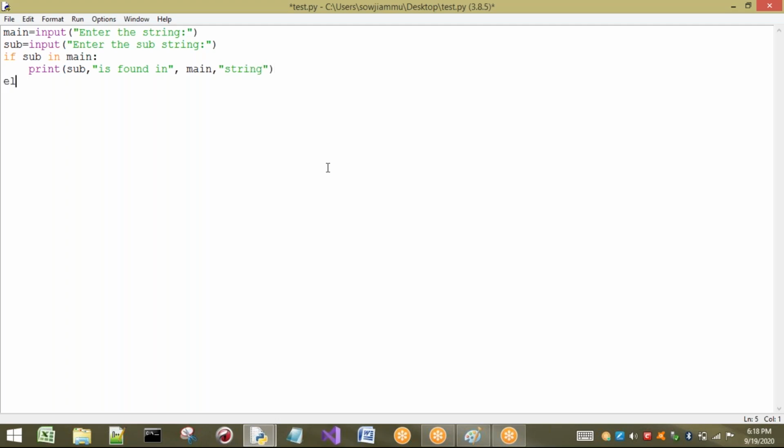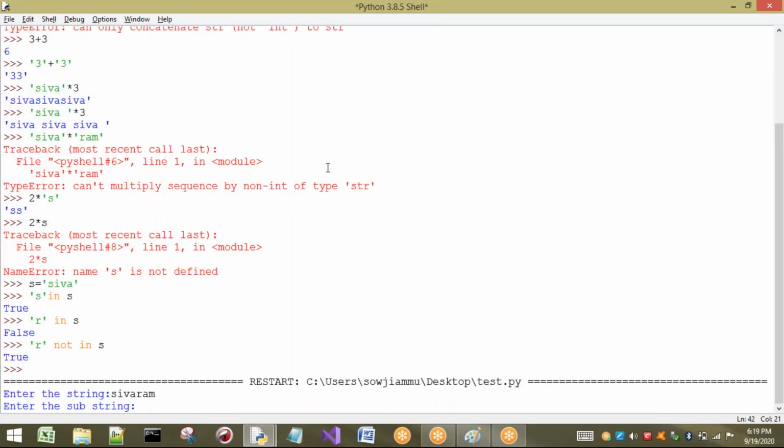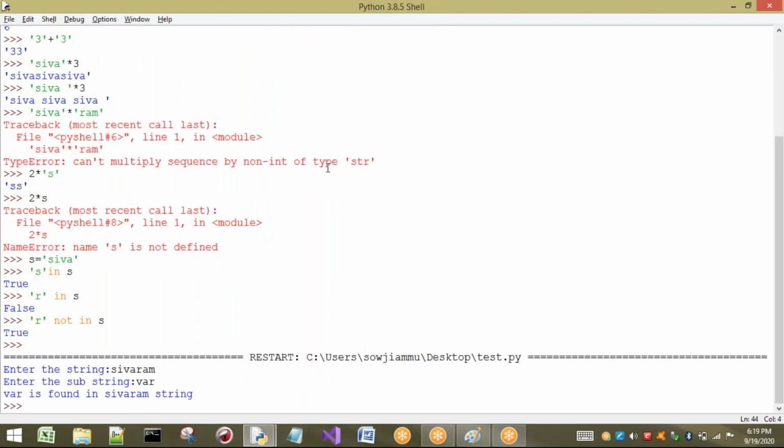Now the else case: the same thing I am going to consider here. I will paste it and say: sub is not found in main string. If you execute this, see here, it asks for a string. For example, I enter Shivaram. It asks for a substring, and I enter VAR. Is it present in my string? Yes, it is present. So we get: VAR is found in Shivaram string.